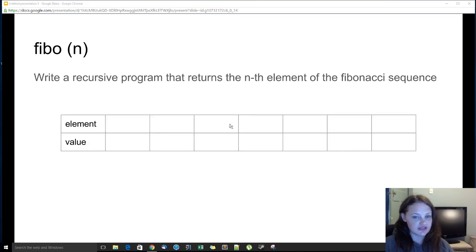To look at it in a recursive way, what I want to do first is establish my base cases. So my base case, my first one, is going to be when n equals 1, when I'm working with my first element, and that's going to return the value 1. The next base case is going to be when n equals 2 and I'm working with the second element, and that is also going to return the value 1.